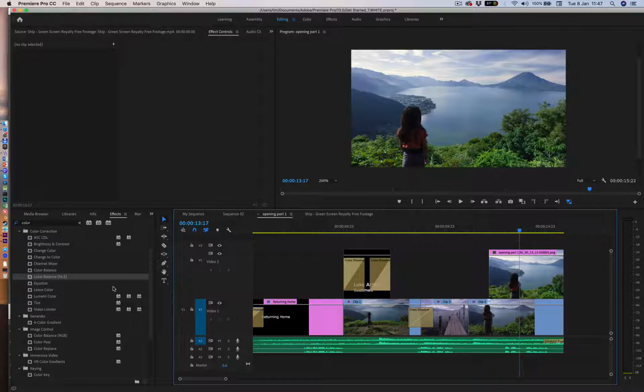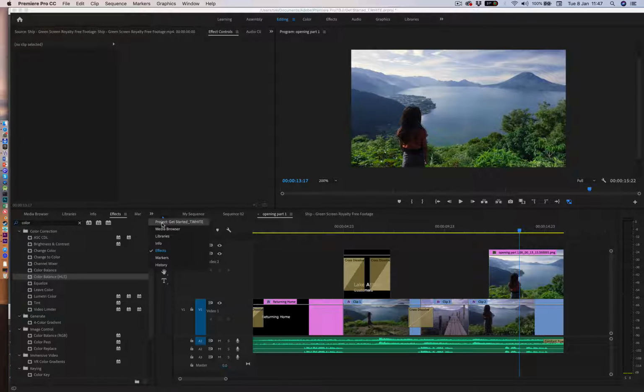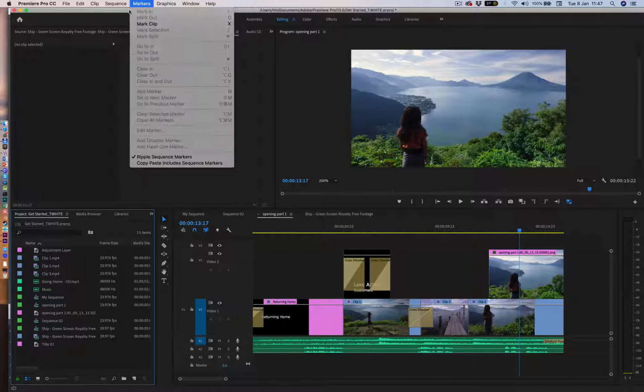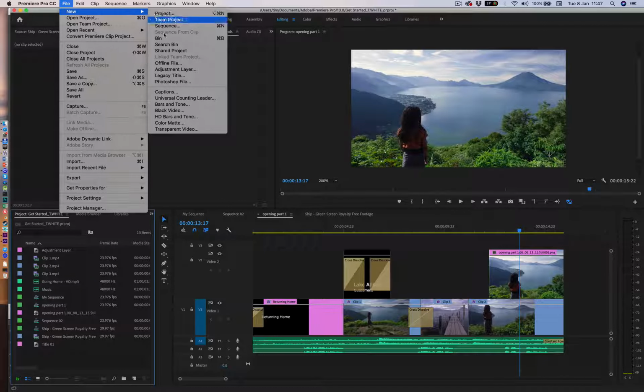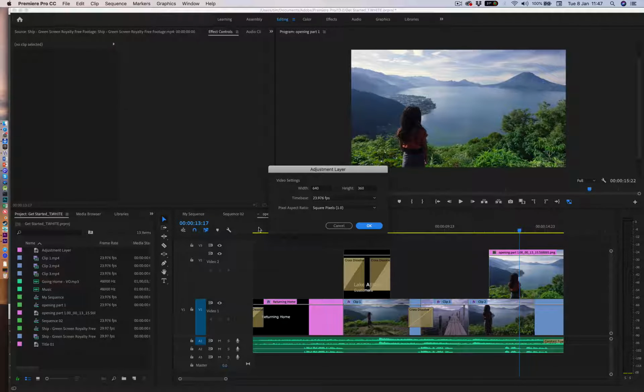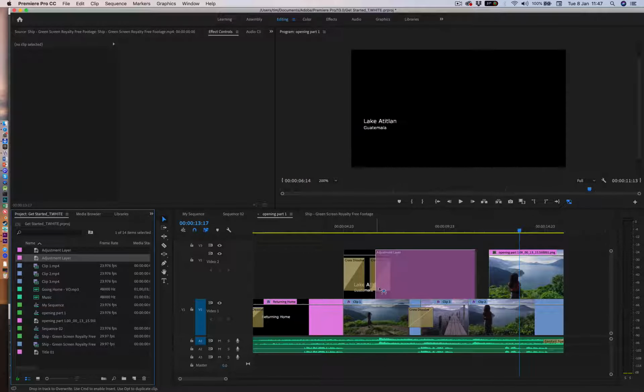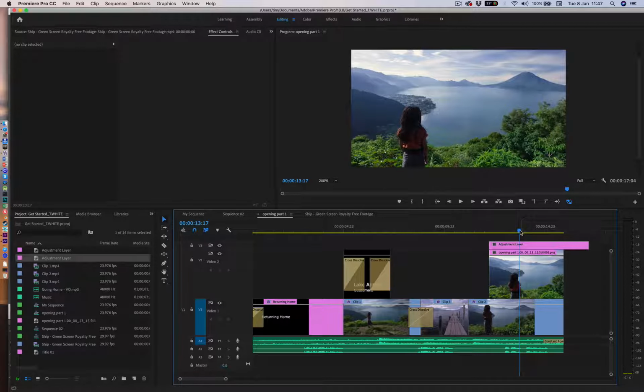So what I'm going to do is go to my project window here and create an adjustment layer. File, new adjustment layer, like so. Okay, there it is. Drop it over the top of this clip like so. Now adjustment layers don't have any content in them, but you can add effects to them separately.